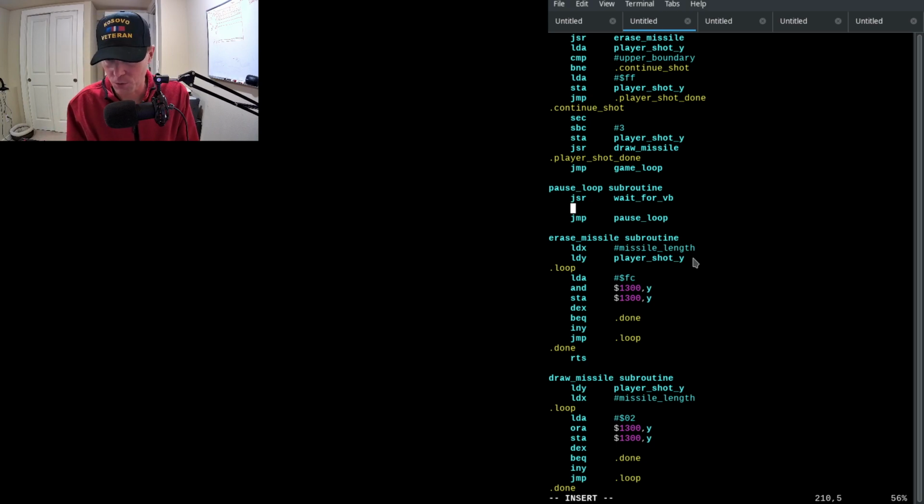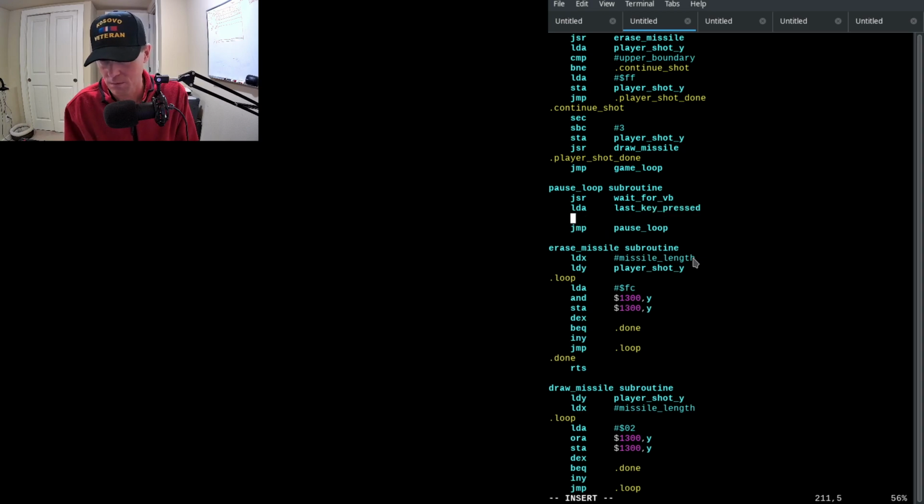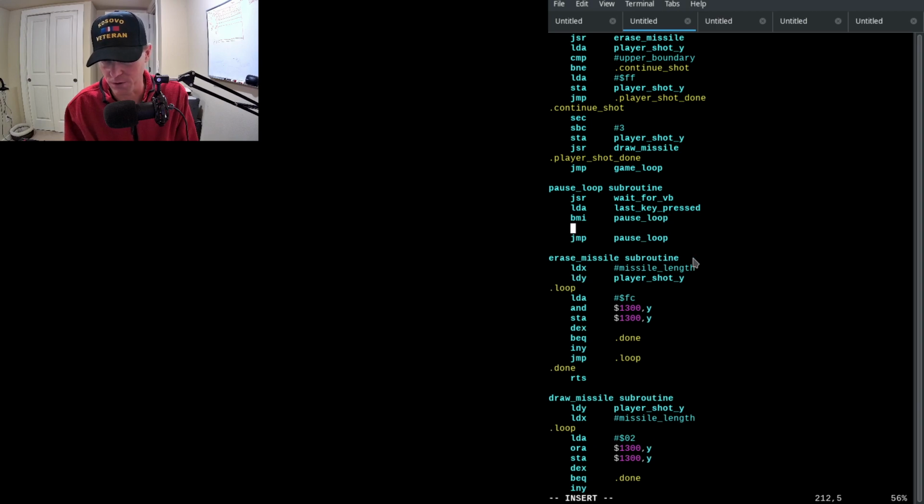So what we're going to do in the pause loop is kind of the same thing we just did. We'll load last key pressed. If it's negative, we're just going to branch back to pause loop because there's no other work we need to do here. We're just interested in unpausing.